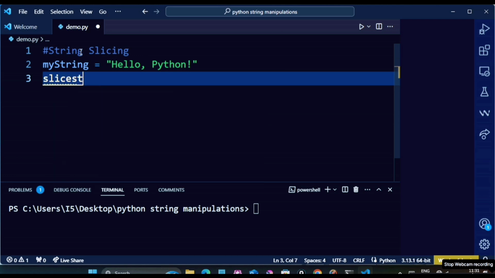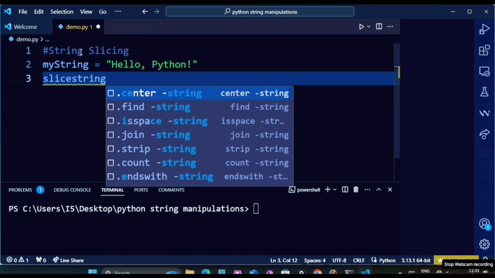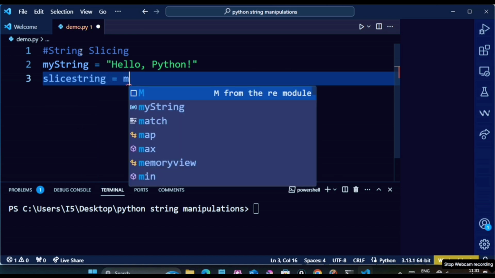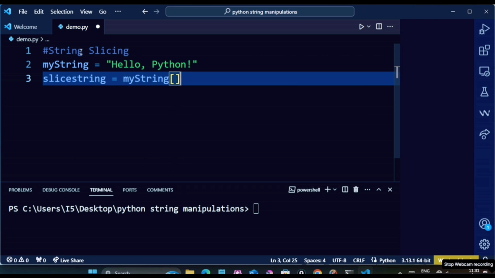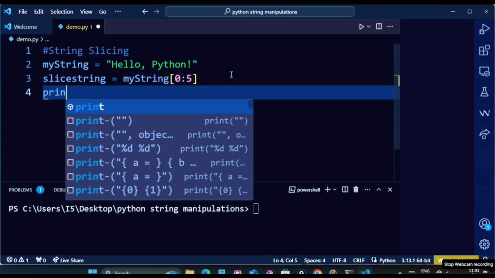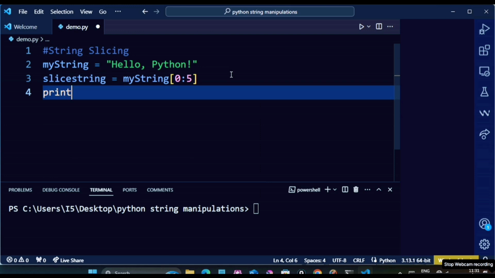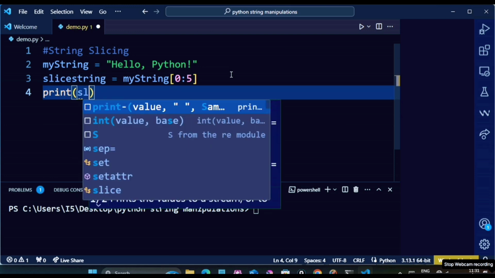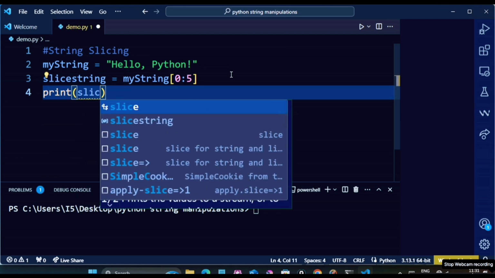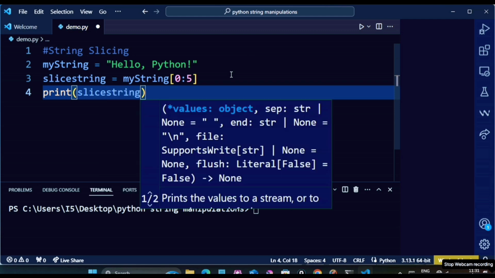Slicing is nothing but taking the value starting from the start index and before the ending index. So slice string equal to my string, 0 colon 5, that means it will take 0, and values before 5. You just copy and run the program the same way, python demo.